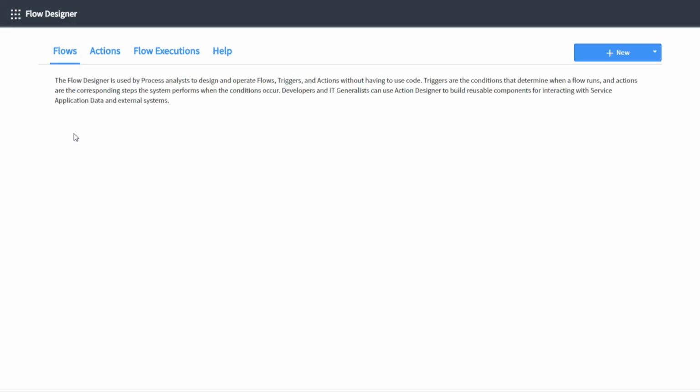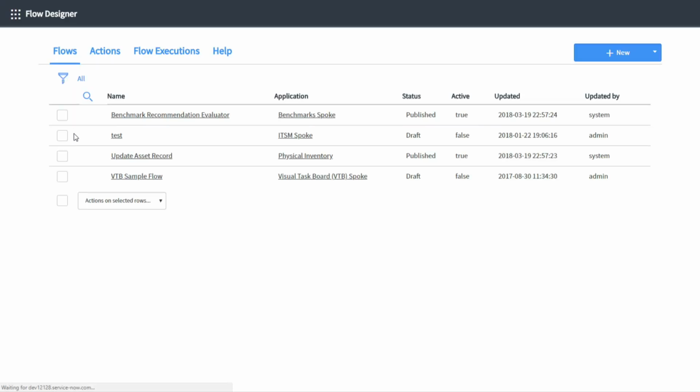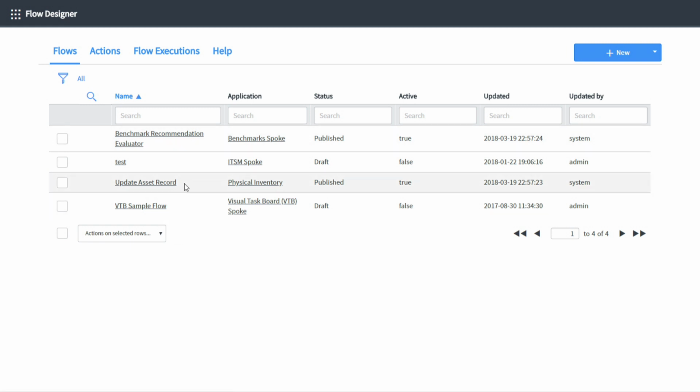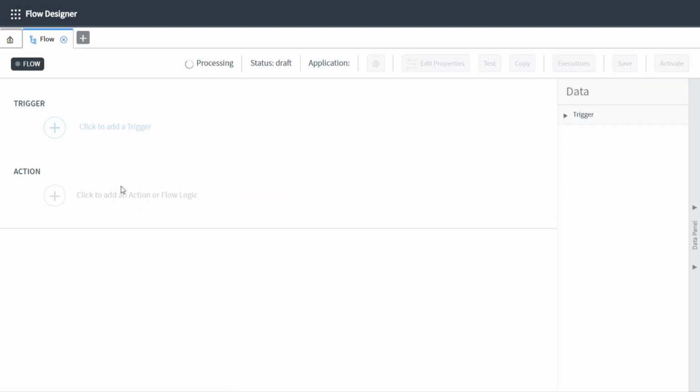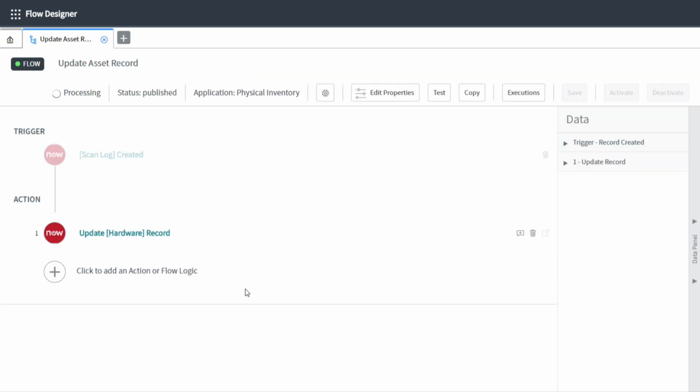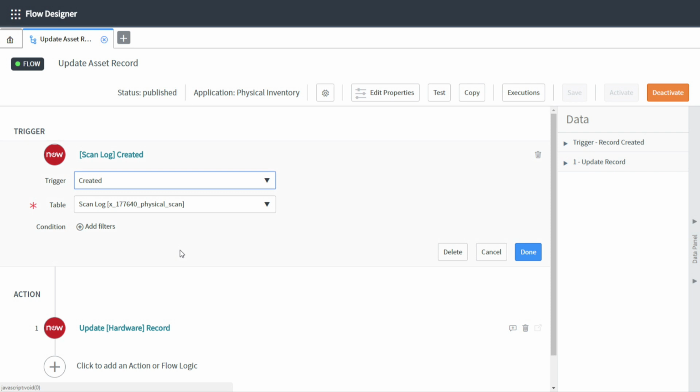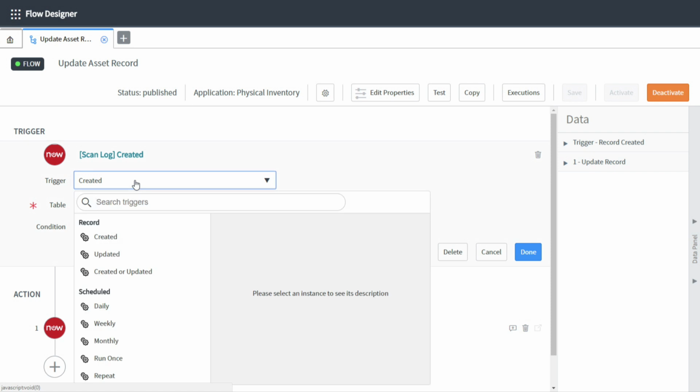So you'll notice I have a flow called Update Asset Record. I clicked on it, and it's opening it up. I had videos of these also, just in case the internet did die. And, oh, it's going slow. So you'll notice the trigger here at the top. Scan log created, and then it just picks what table you want the record to be created on. But you have all the other options like created, updated, or created and updated. If you want these things to continuously update, you just pick that.